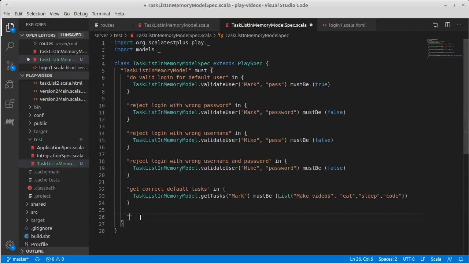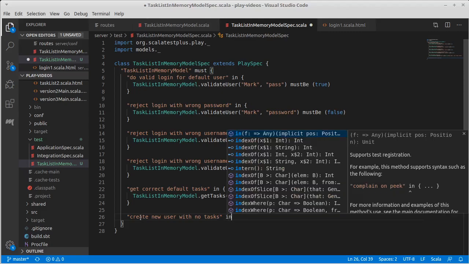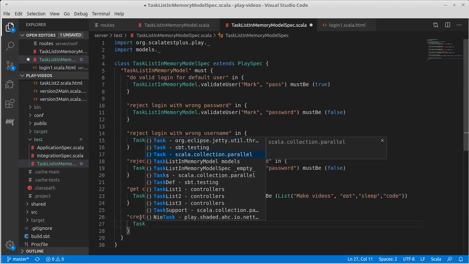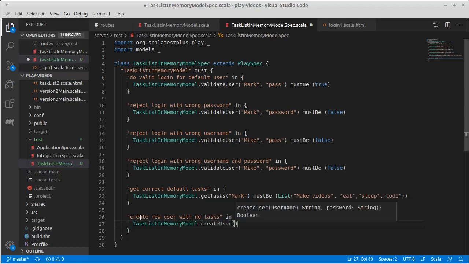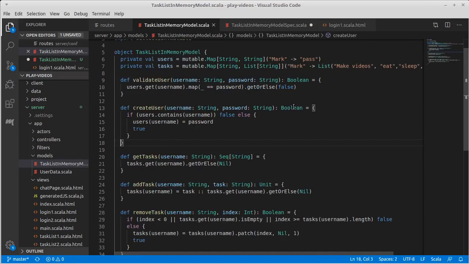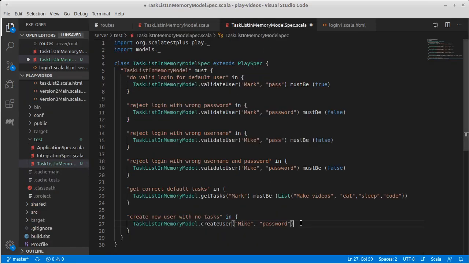So we should create a new user with no tasks in. Well, first we have to call the task list in memory model, and we're going to create a user, and I'm going to go with those names that I put up there and a password. Okay, now creating a user does return a Boolean, so this should be true to say that this worked. If it returned false, that would imply that Mike had already existed, which should not be the case.